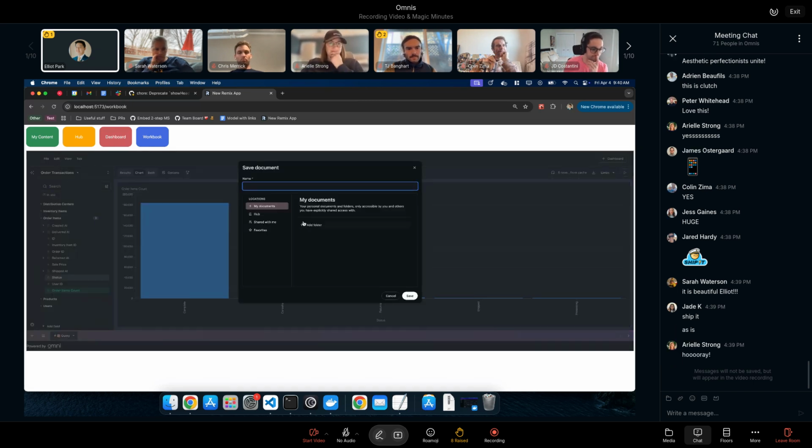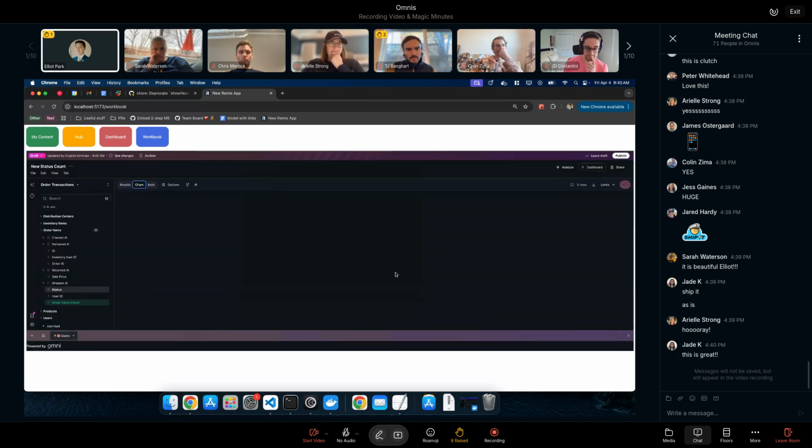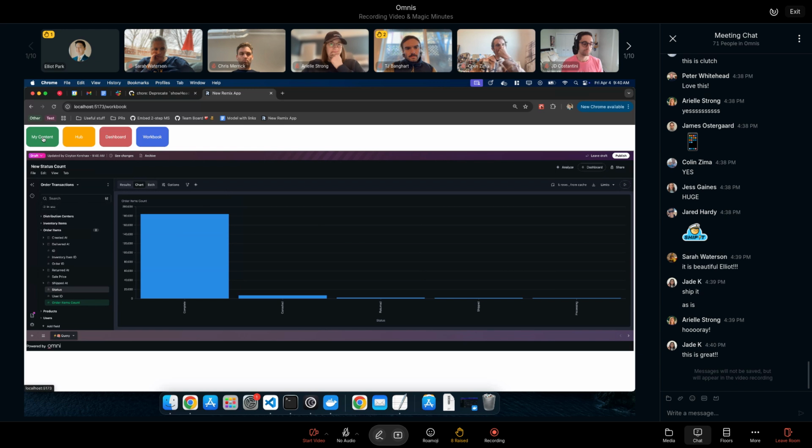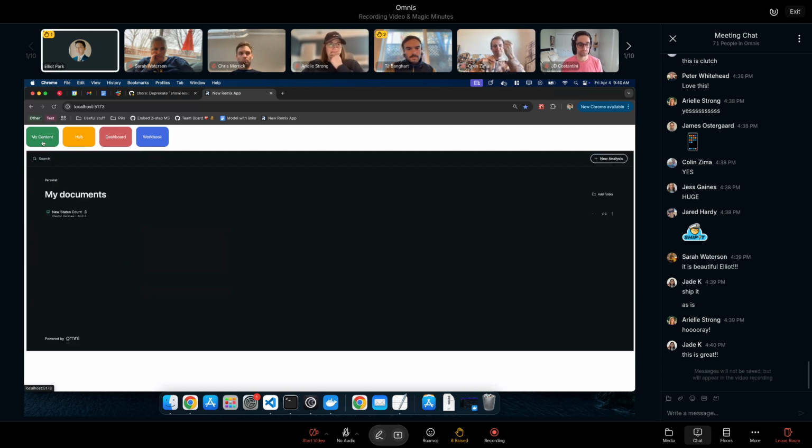As an example, I might want to create a new status count, save that into my documents, and then I can navigate over to the My Content tab and see that it's saved over here.